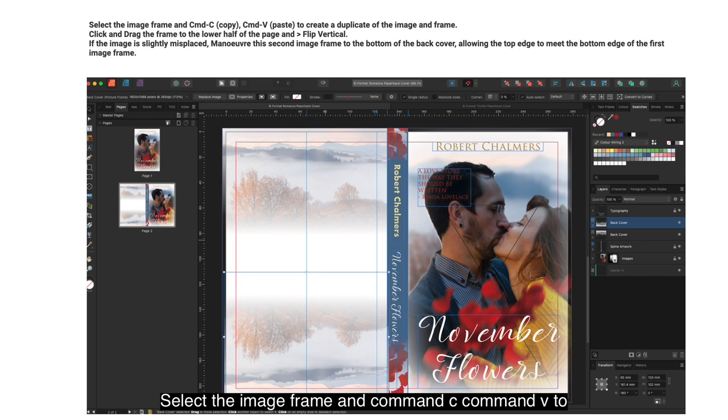Select the image frame and press Command-C, Command-V to create a duplicate of the image and frame. Click and drag the frame to the lower half of the page and flip vertical. If the image is slightly misplaced, maneuver the second image frame to the bottom of the back cover, allowing the top edge to meet the bottom edge of the first image frame.